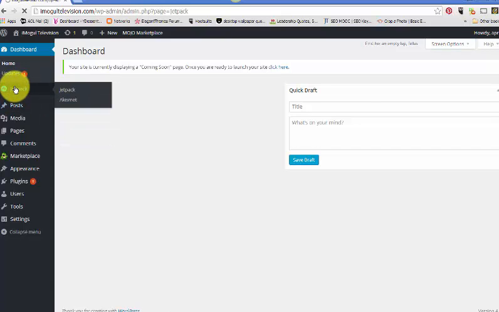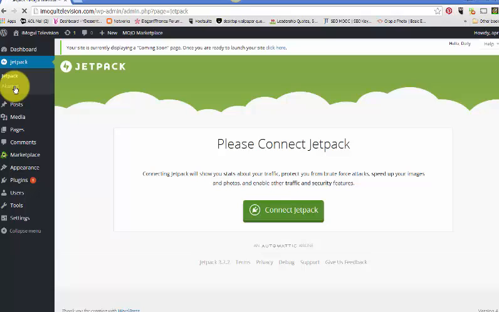Now Jetpack is something that WordPress will automatically add for you, and it's a really powerful plugin. It provides functionality and design for your website, and it's almost like 5 plugins in one, or I think almost like 10 plugins in one. But you have to have a WordPress.com account, which you can just sign up for, in order to use it.